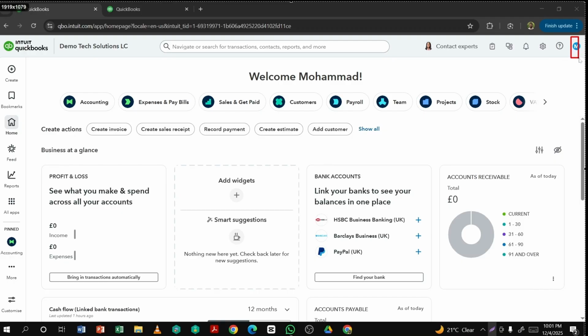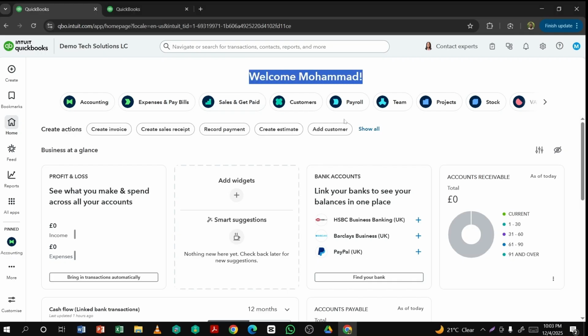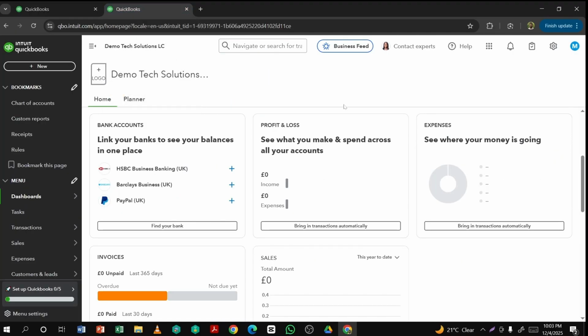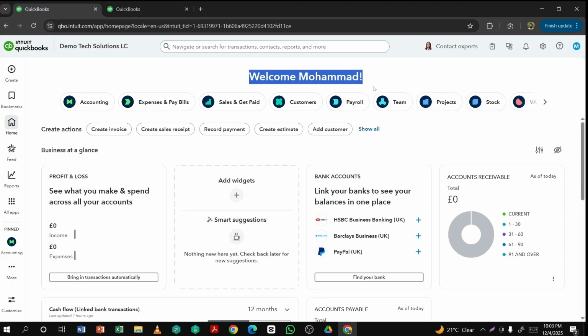This is my created email address and password. In the new redesign of QuickBooks Online, when you create your company, it welcomes you. But in the previous QuickBooks Online, there was no welcome. This is the difference.